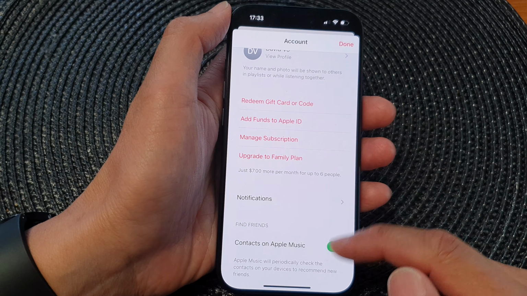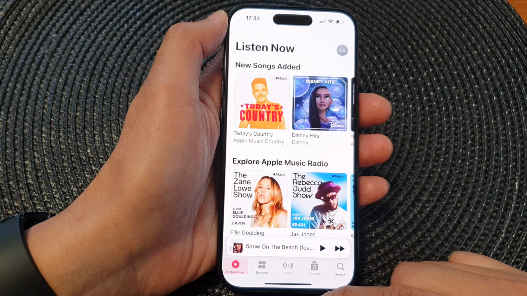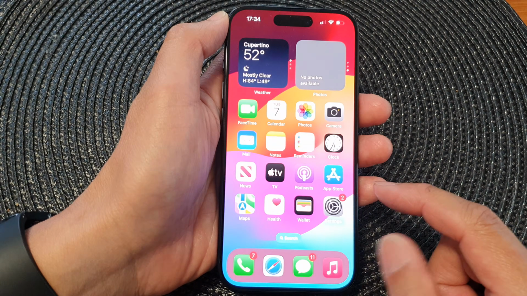After that, you can tap on done at the top to get out of the settings page, and you can swipe up to go back to the home screen.